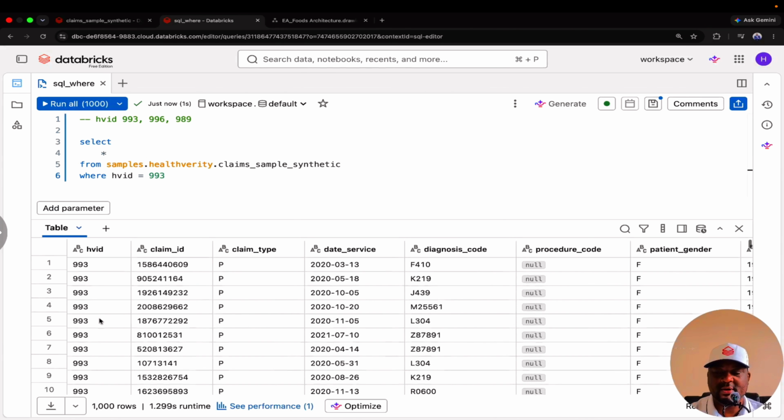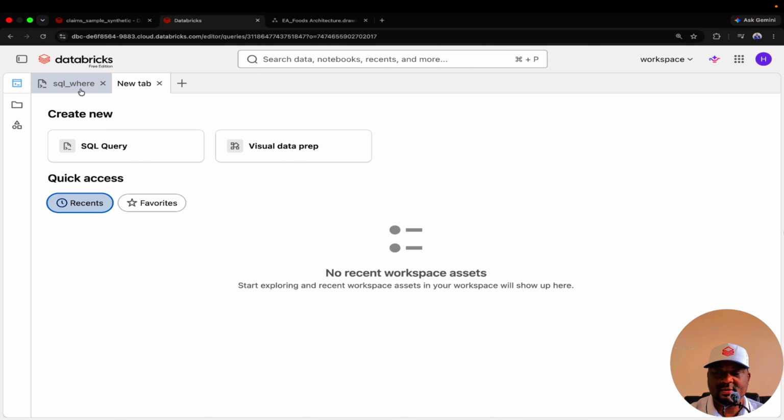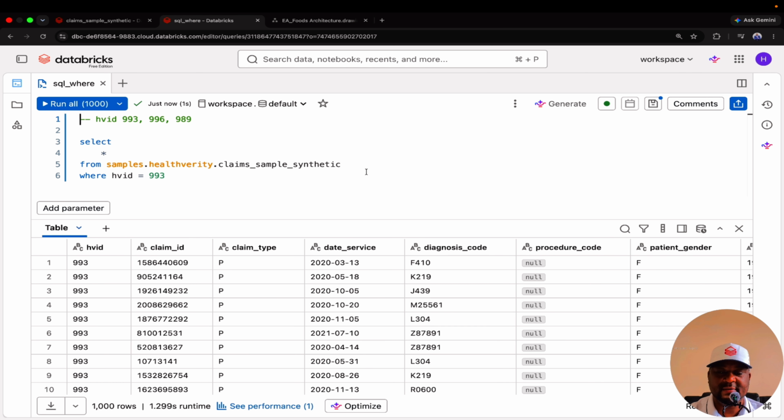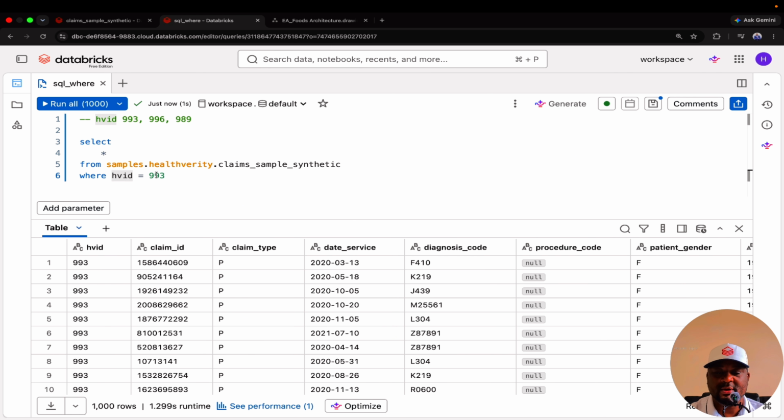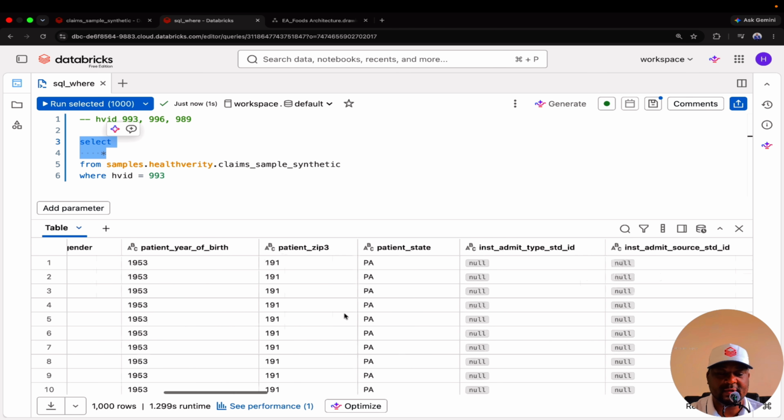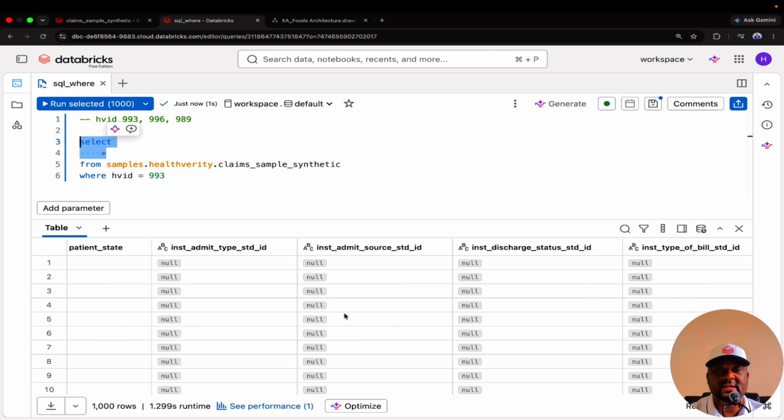And how does SQL execute this? We already know that the SQL engine first gets the table, and then before it even does the select, it would look within this table, the HV ID column, for which IDs are equal to 993, and then it filters that out before bringing you the data this way. That is how the SQL engine executes its code, right?